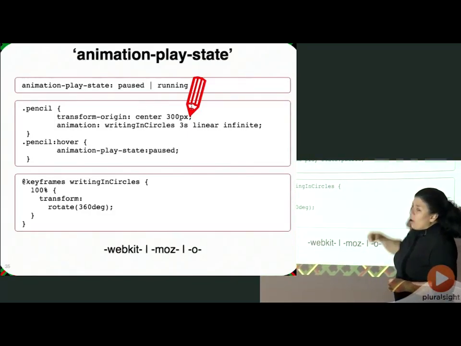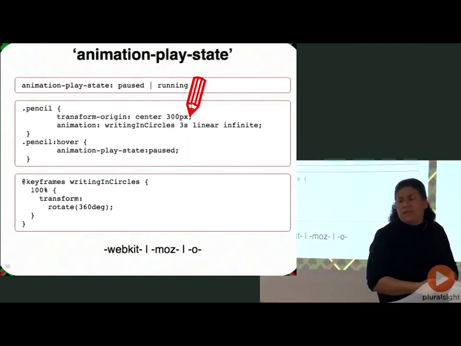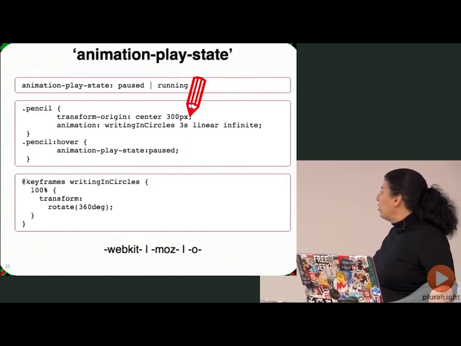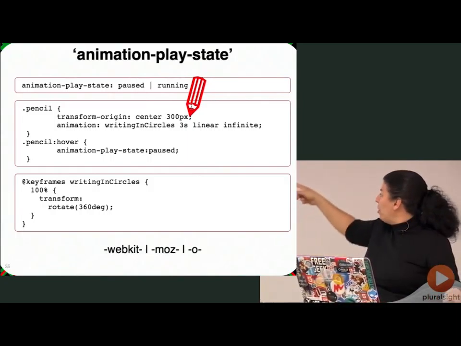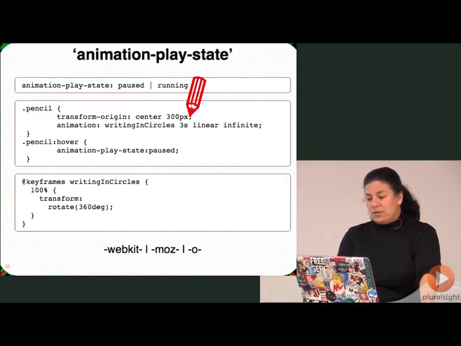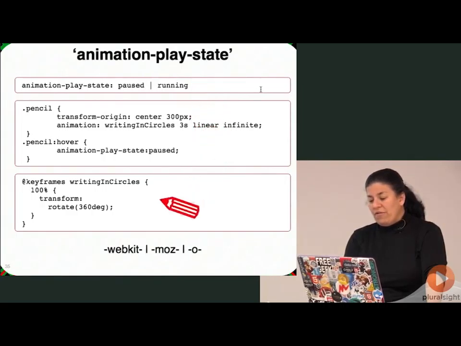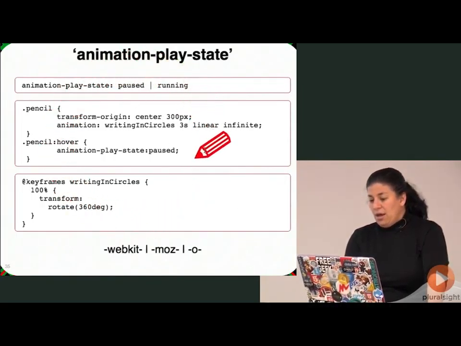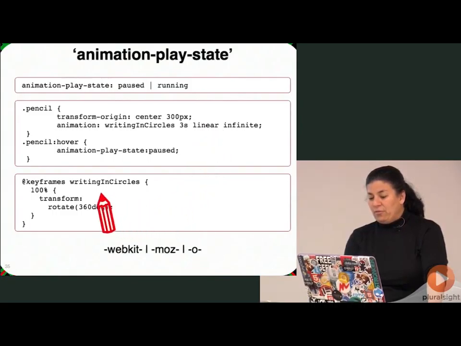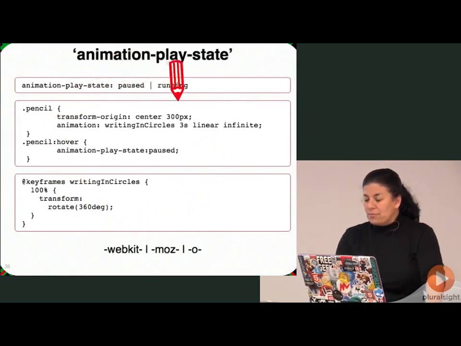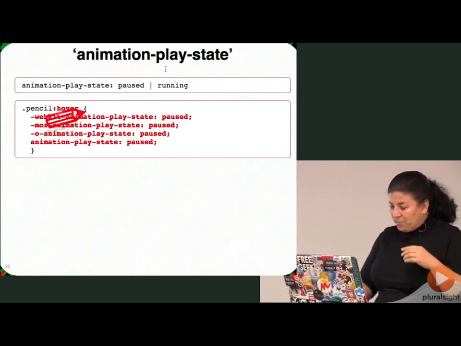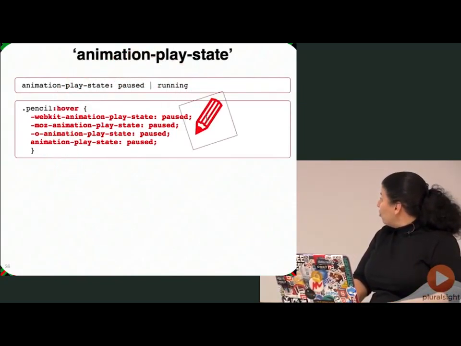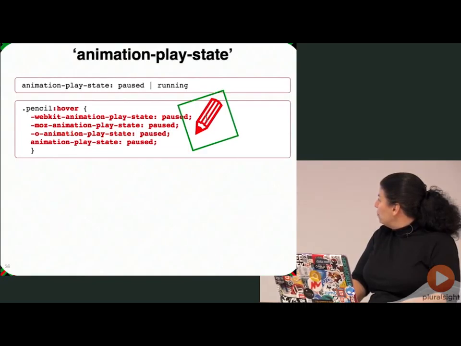The default value is running, so I didn't declare it in the default state. Obviously the default value is running, because why would you have an animation if it's not running? So I don't bother including that. But on hover, when I hover over the pencil, it stops. When I go off of it, it starts again, and you can catch the pencil and just play all day. And if you actually do this, there's something really mentally wrong with you. So let's just pause this again. Let's catch it. Okay, so you have to prefix all of them.